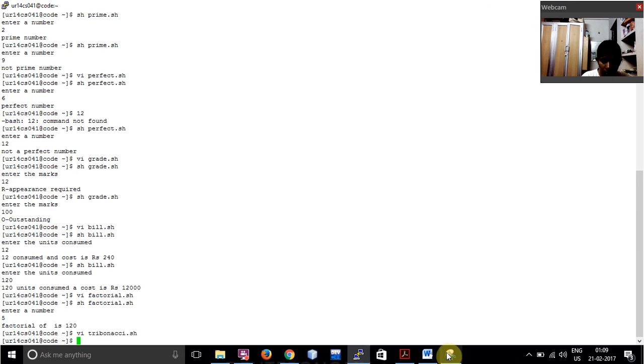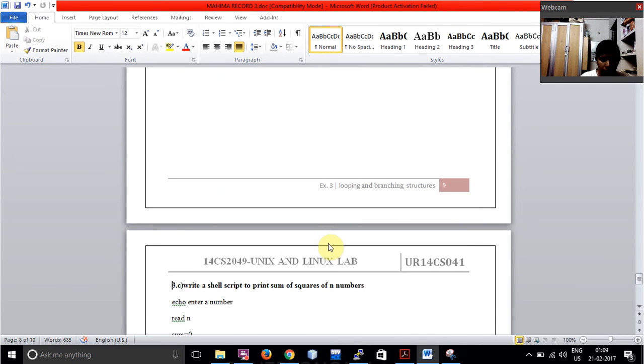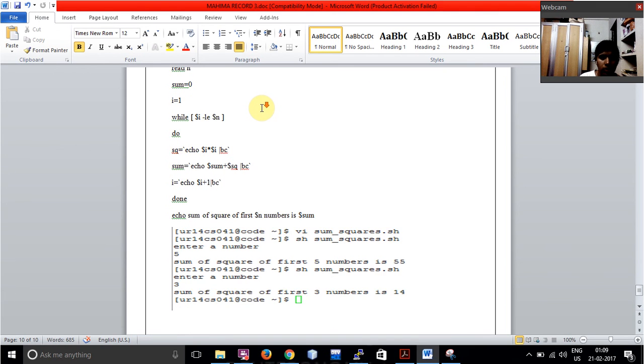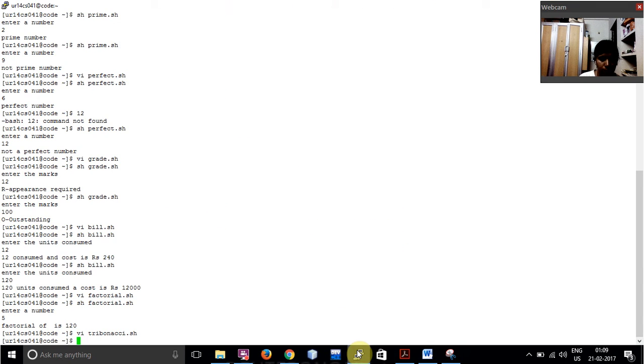After that, for the last question, we are supposed to print the sum of squares of n numbers. So let me explain the code.